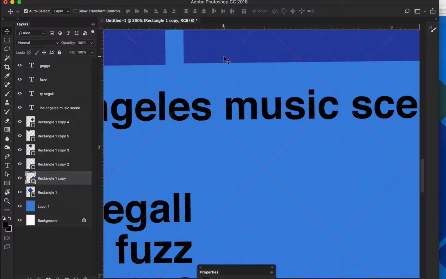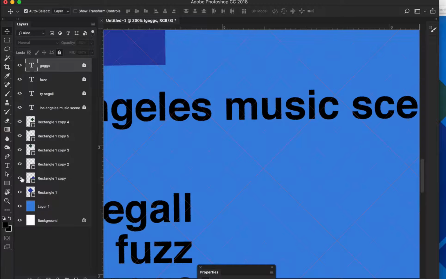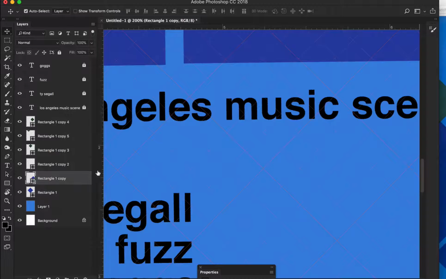Yep. And when I click on that, I can use my move tool and nudge it with my arrow. I guess I have to lock my text so I don't move it. So now I can go down here, find out which one this is. I'm going to turn the eyeball off. There it is. So I'm going to click on rectangle 1 and nudge it just down because it was not lined up perfectly with the other one.